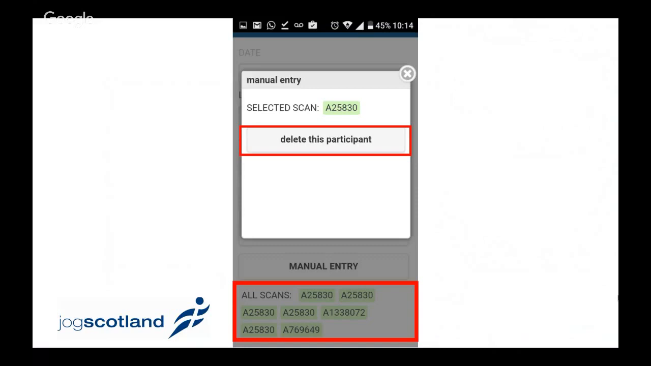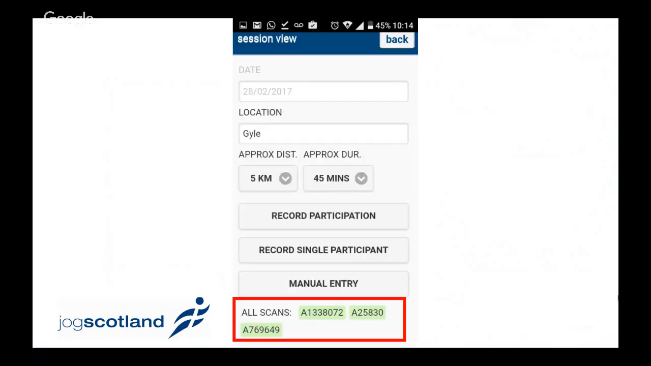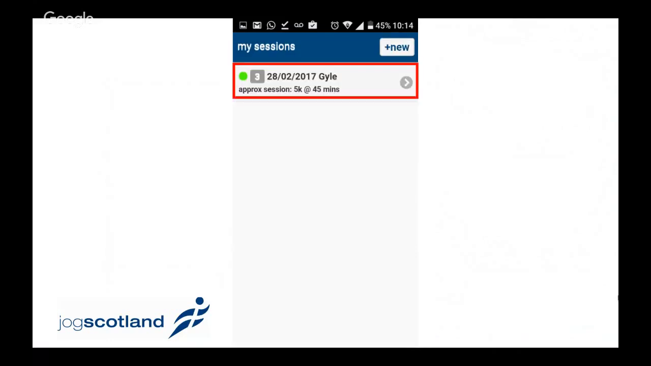Tap the session in question to edit and tap one of the instances of the duplicate participant. These are listed in green at the bottom of the session view screen. This brings up a menu from which you can choose to delete the participant, which will leave the remaining non-duplicate instance. At the bottom of the screen now, it shows you all the scans have been removed that were duplicates. Once the session has been uploaded to the server, the orange icon turns green like this.